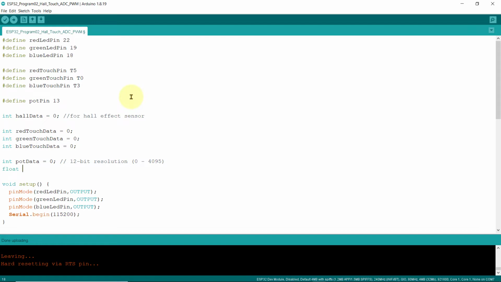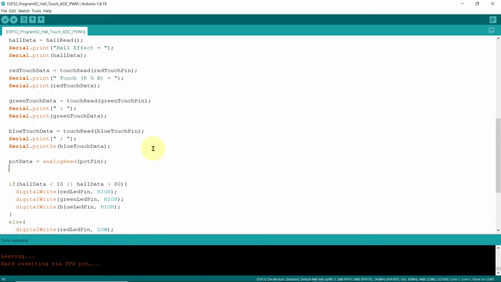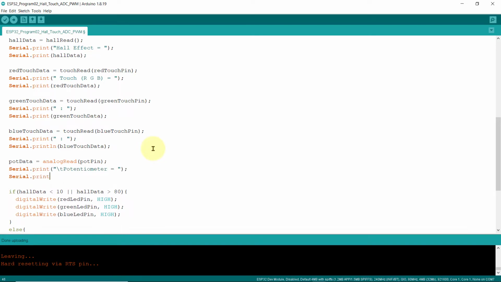I'll also declare another variable, voltage, of type float. Here, we'll do some simple computation to compute for the equivalent voltage being read. We are expecting to read a value between 0 volt to 3.3 volts. Next, we simply call the analog read function and pass in the GPIO pin 13 connected to our potentiometer. And similarly, let's display the ADC readings from our potentiometer to the serial monitor. Now, let's upload our code.